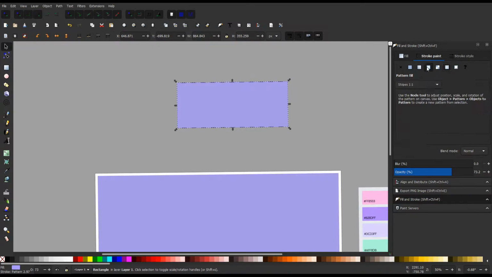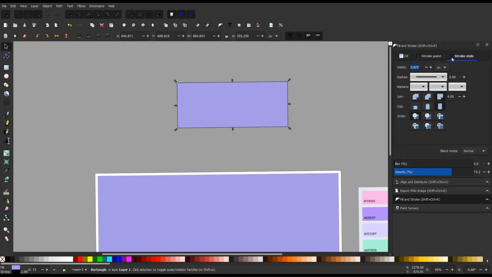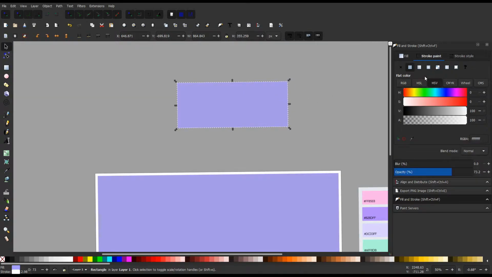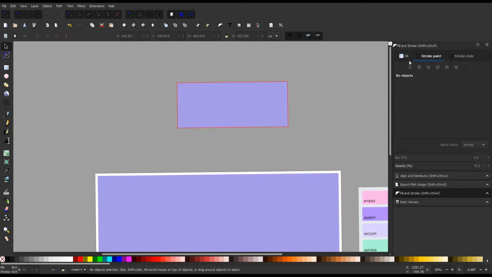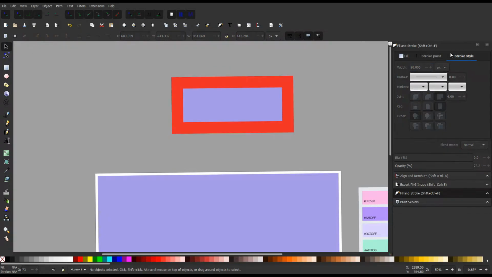Any of these will do. This is gradient. You're mostly going to use flat color. In stroke paint, you color the stroke white or red, whatever you want. And stroke style is where you change how thick the stroke is. So 10 is about this much. I mean, you can go insane. You can go to 90 and just, yeah, like that. But that's how you make a border.